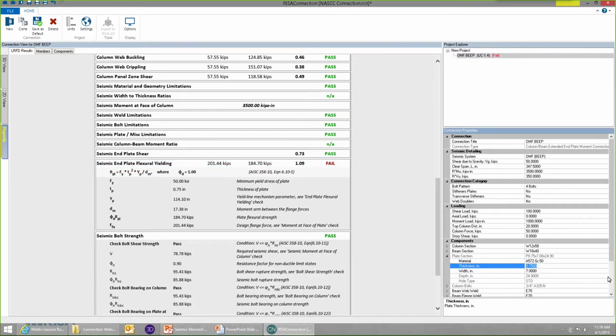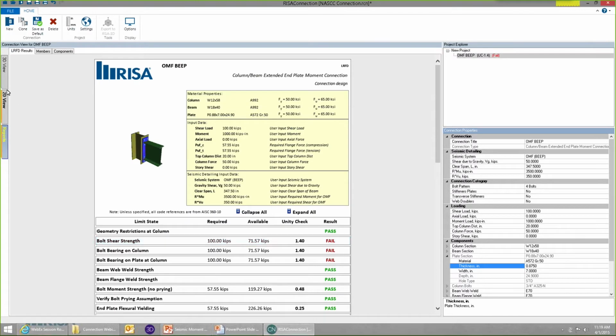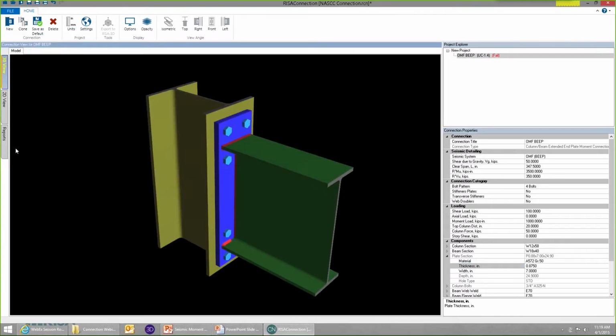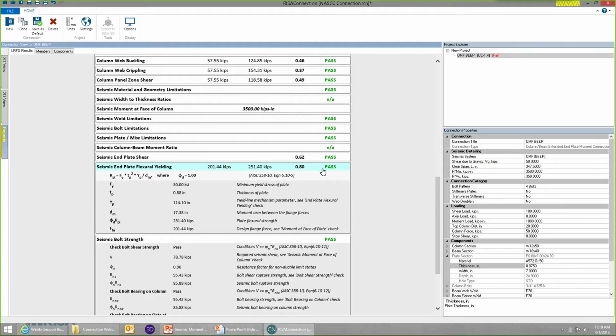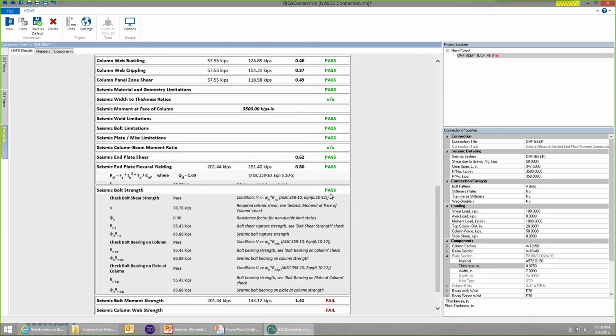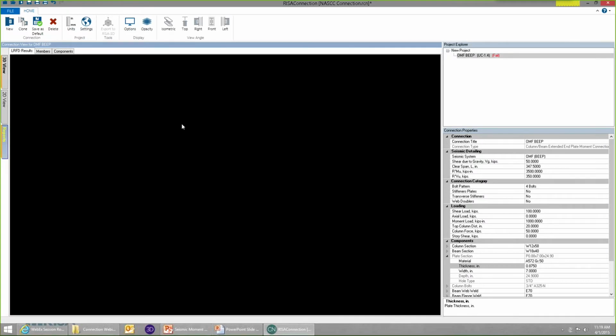So we also need to come in here under the thickness, and let's go ahead and bump the thickness of that plate up to 7/8 of an inch. So we've got a little bit thicker end plate on there, and now our end plate flexural yielding is passing. So we're on our way to getting this connection to work.